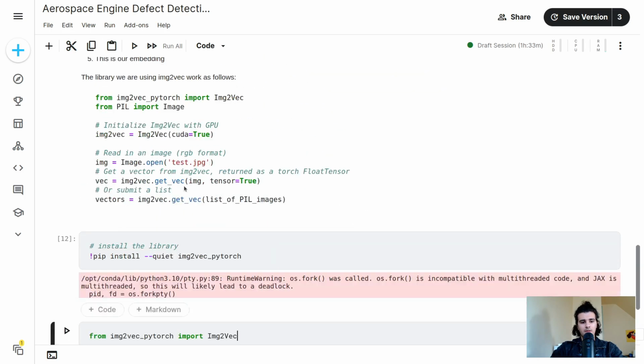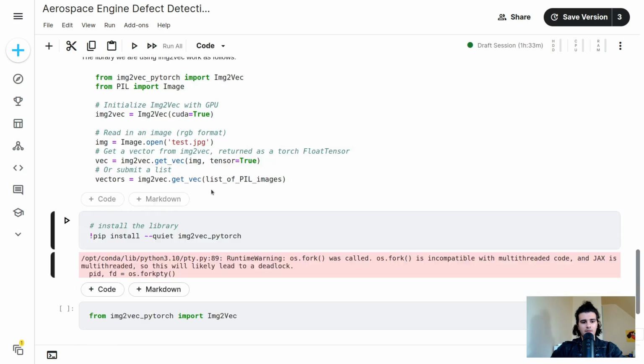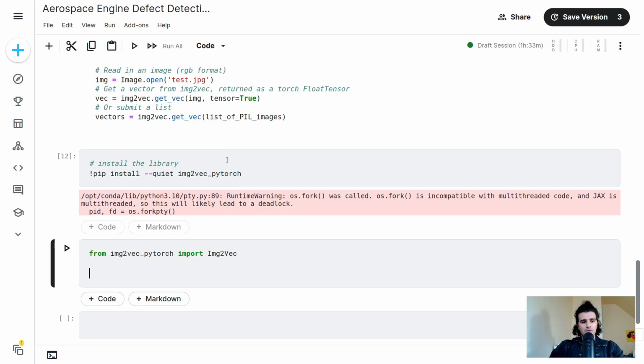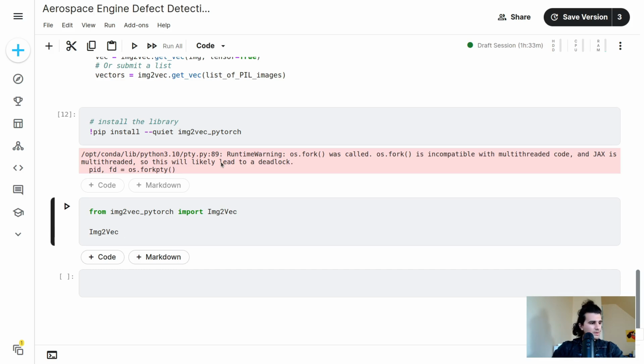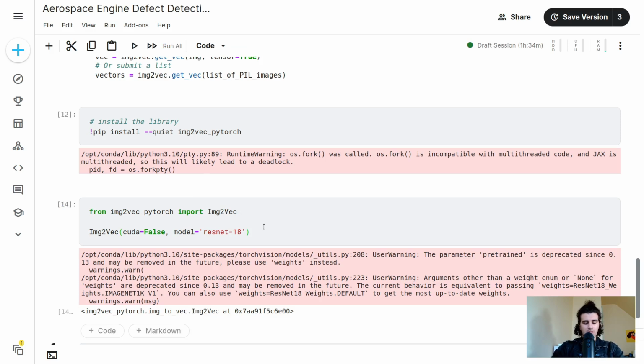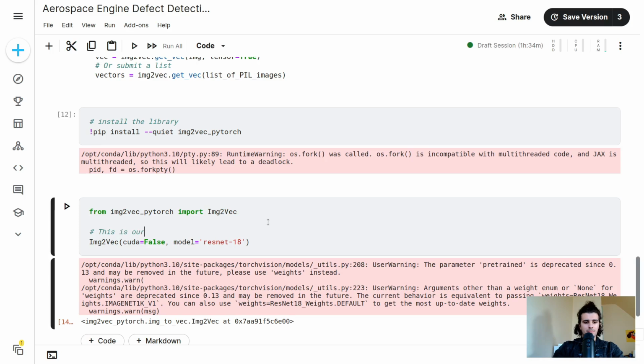Here, by the way, it's a markdown thing. It's not actual code. So Img2Vec, and then we can use this syntax here, and then we create the Img2Vec model. So no GPU, and the model is ResNet 18, right? Remember, there's a whole bunch that we could use, but we're just going to use that. And then here it is, the Img2Vec model.